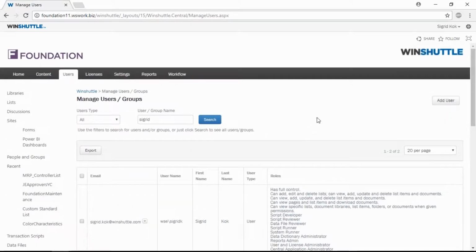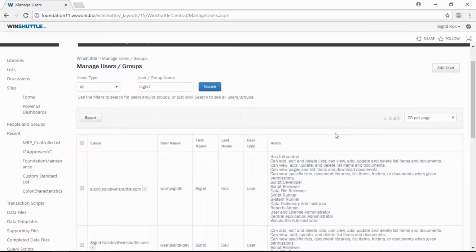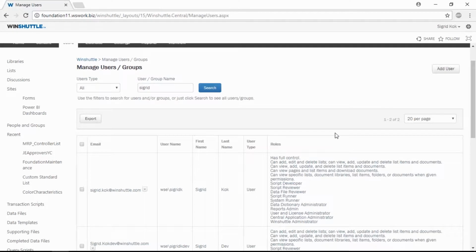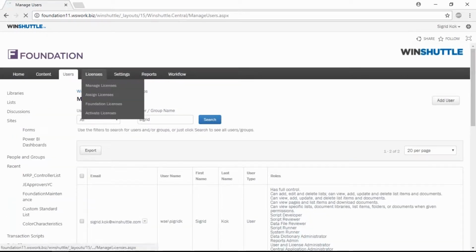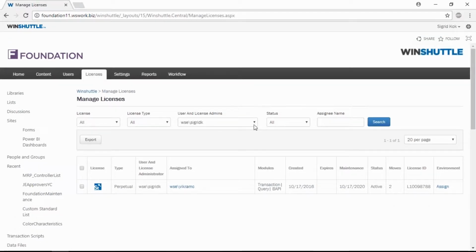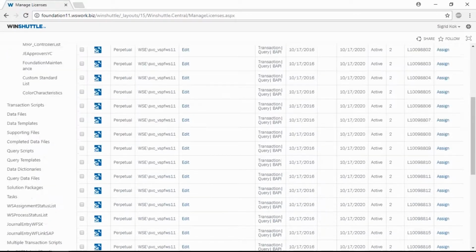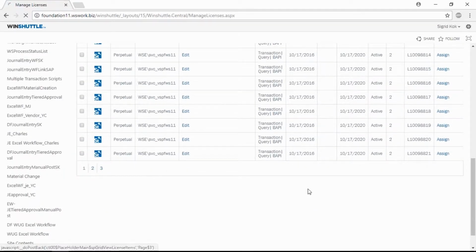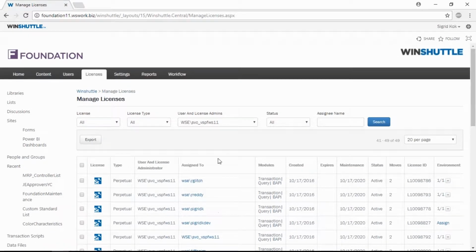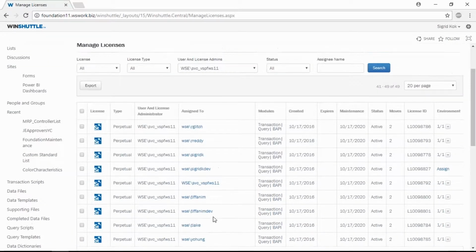So again, you've got users, you've got licenses and licensing types. The license types would differentiate between developers and runners. You can take a look at licenses that have been assigned. So that's one other way that you can see who has actually been assigned to using the product. You'll see we have quite a number of licenses, and not all of them have been assigned yet. So here are the ones that are assigned.